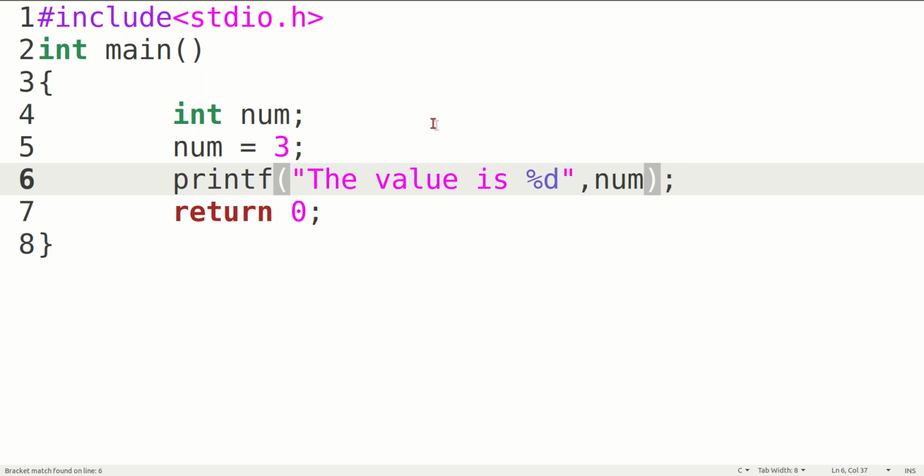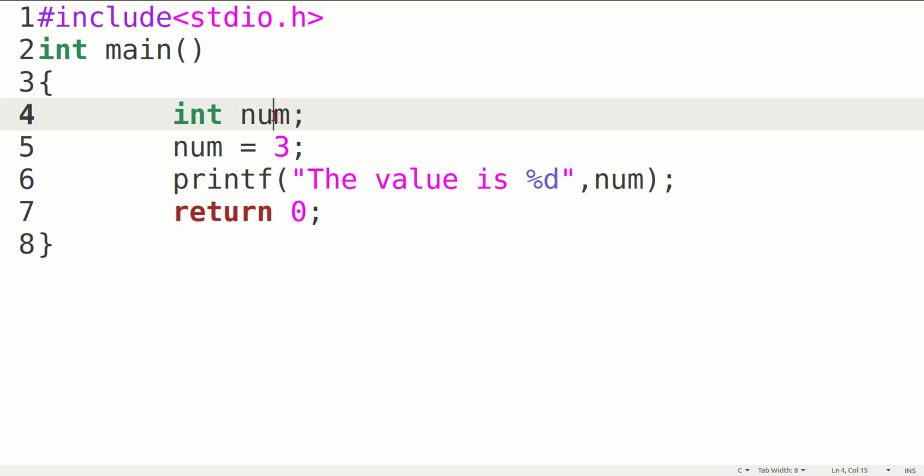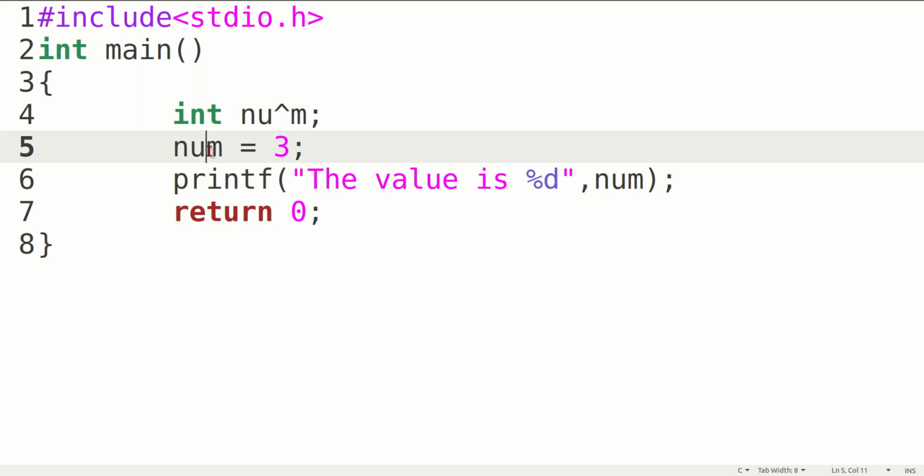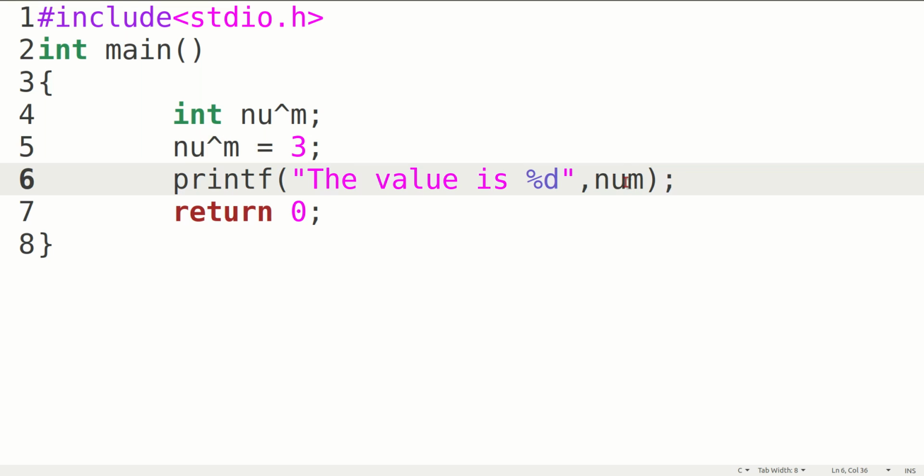So the second rule says that an identifier should consist of only letters, digits, or underscore. It should not contain any special characters like caret, ampersand, etc. So let's insert a special character and let it be caret. I have inserted a caret between U and M. Let's save it.